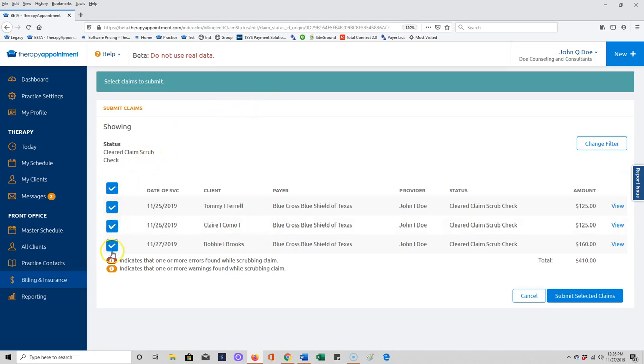So I've got 3 claims waiting here, 1 from a couple days ago, 1 from yesterday, and 1 from today. These are going to these insurance companies. I'm the provider, and the status is these look good to us. Okay. So if I'm ready to submit these claims, I'm going to say Submit Selected Claims. But if I wanted to leave one of those claims out, I could just uncheck it and that claim would stay in this queue. So let's go ahead and do that.